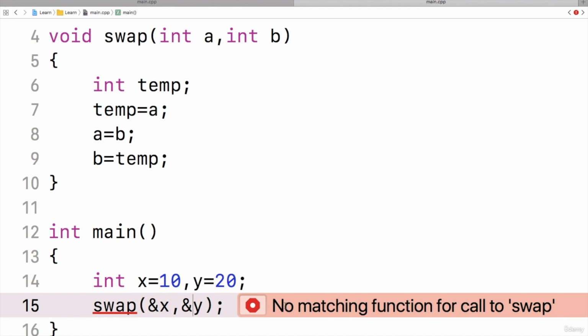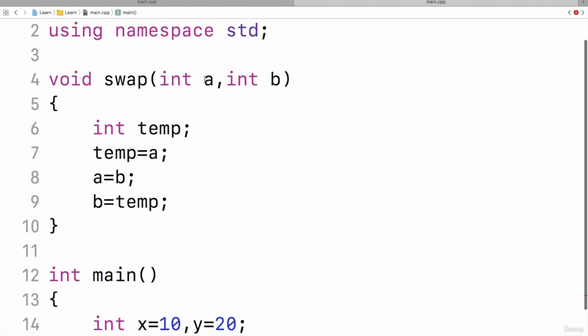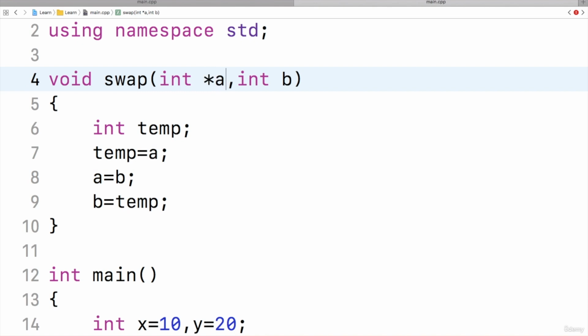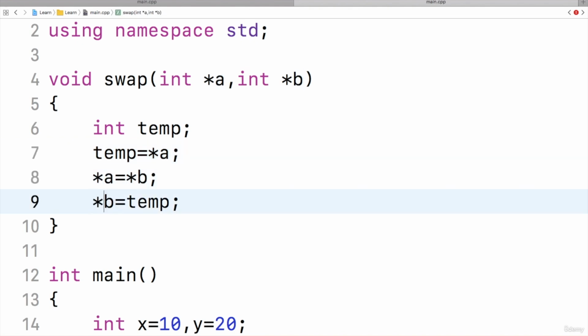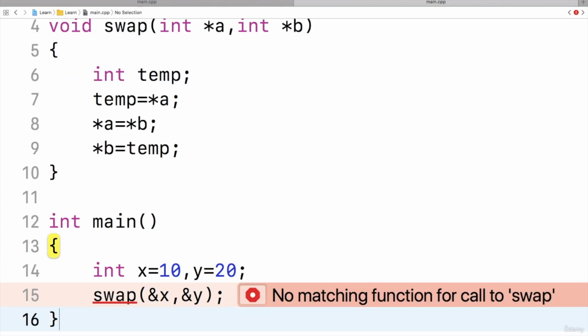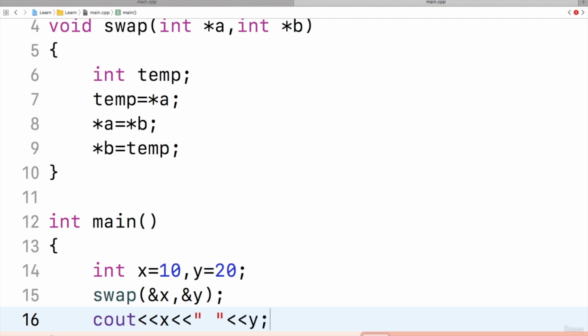Now I got a message that there is no matching function. So here I must write down pointers. These are pointers, a and b are pointers, so I should dereference them by using asterisk. So this is the change in the syntax. Now here, after swapping the values, if I display the values, they will be swapped. So here I am displaying the values. Let us run this program and see.